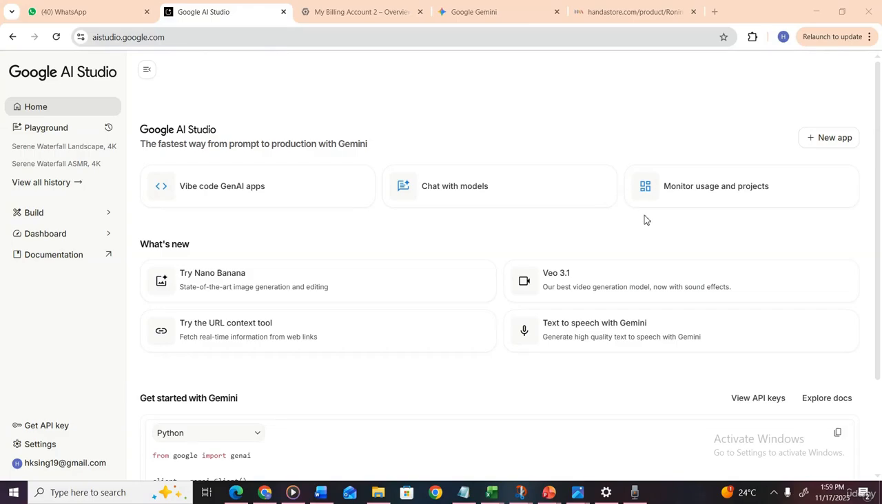Okay, so now coming on to the most interesting part of this course, we'll now be seeing how we can start using VO 3.1, Gemini's latest video generation model, for creating product commercials, UGC content, and animated videos.